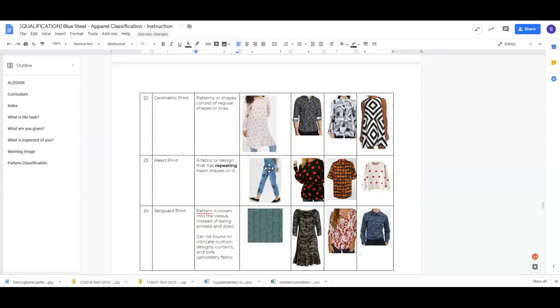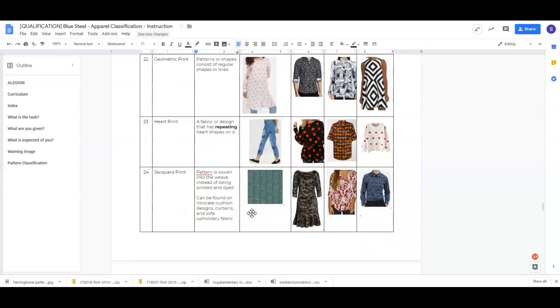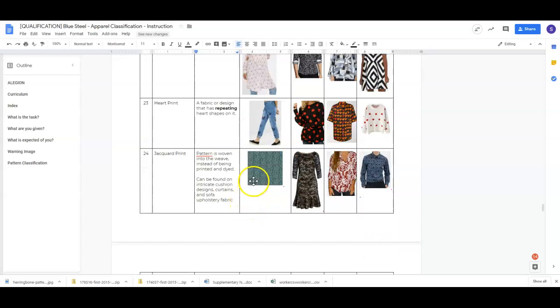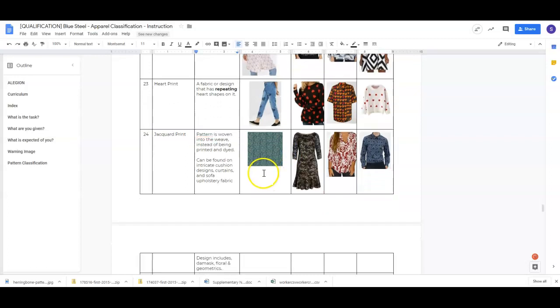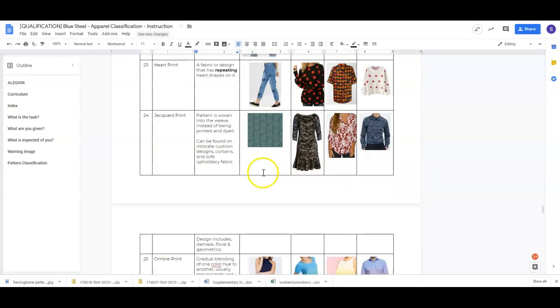A Jacquard print is basically a pattern where it's woven into the weave instead of being printed or dyed. So they will basically blend those particular lines, or you can see the difference, instead of just printing on it. Now it can be found in intricate cushion designs, curtains, sofa, and upholstery fabrics. So it can have any design.